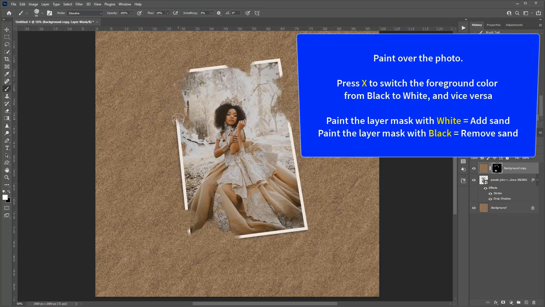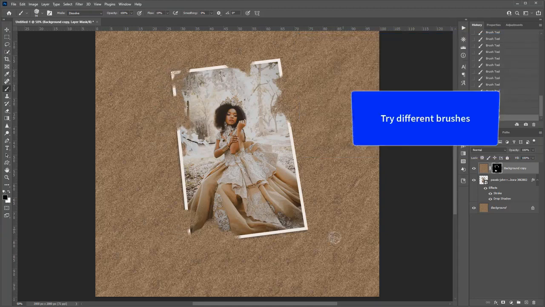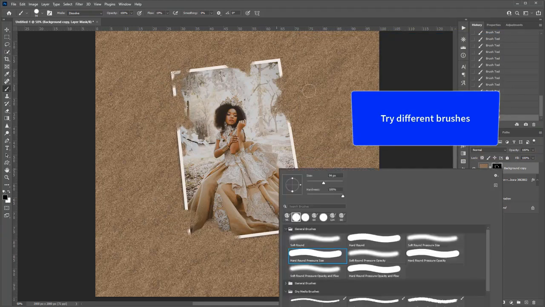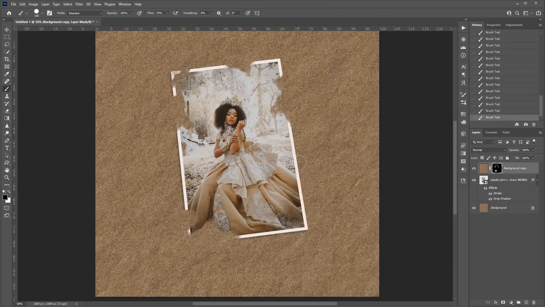At times, you may want to press the X key to switch the foreground color from black to white, and vice versa. When you paint with a white brush, you add sand grains to the photo. But, if you want to hide back some of the added sand, you need to paint on it using a black brush.